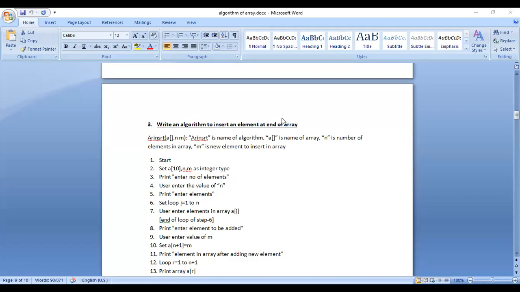So here we are going to create a program that inserts an element at the end of the array. We start our program and mention that the name of our algorithm is ARINSRT, where ARI and SRT is the name of the algorithm. A is the name of the array, N is the number of elements in the array, and M is the new element that I want to insert at the end of the array.